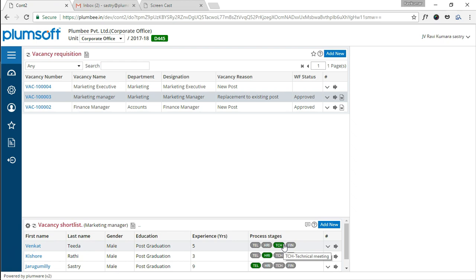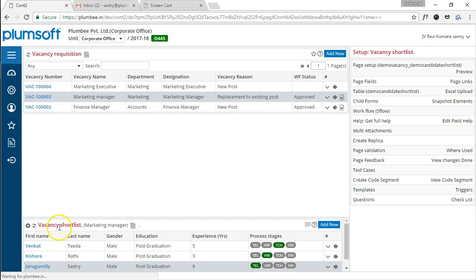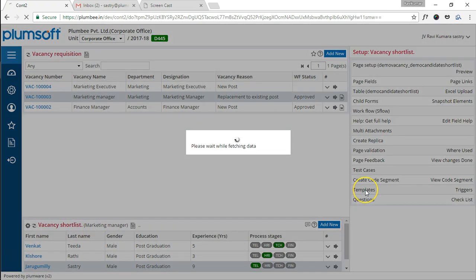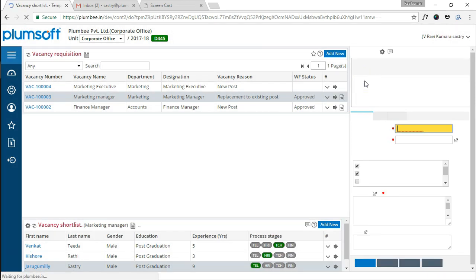Now we were talking about some more features like the interviews or checklists or templates and various things. So how does that happen? We go to this vacancies shortlist and we say I want templates. The moment we say templates, we have created a sample template.